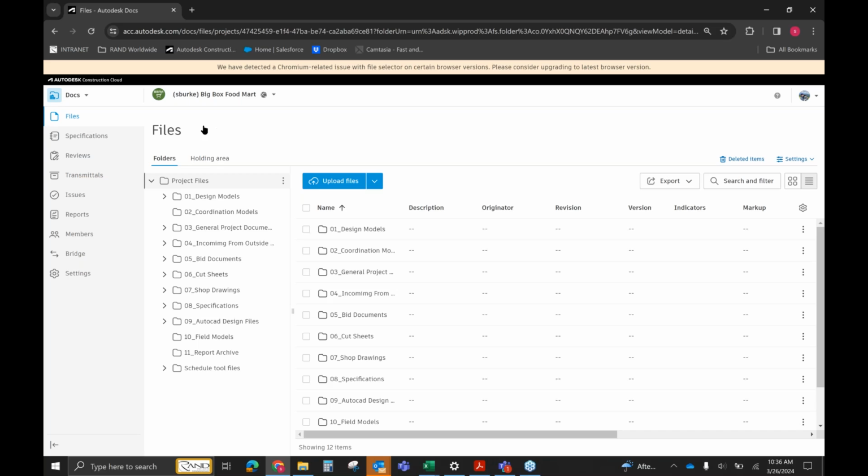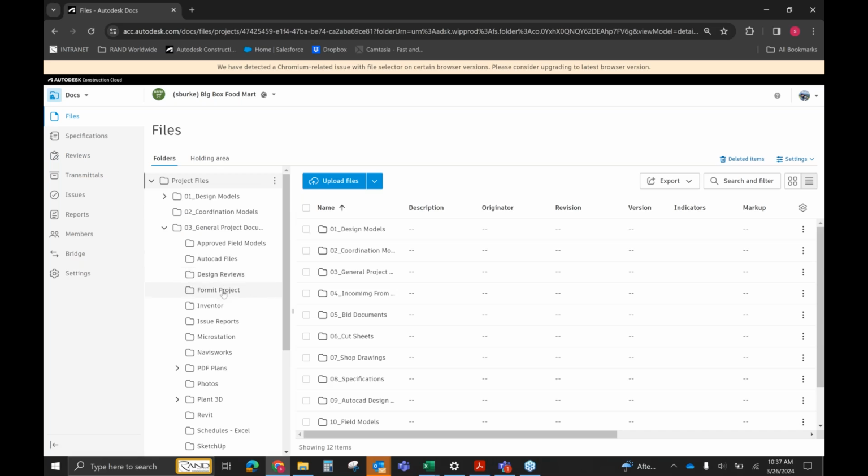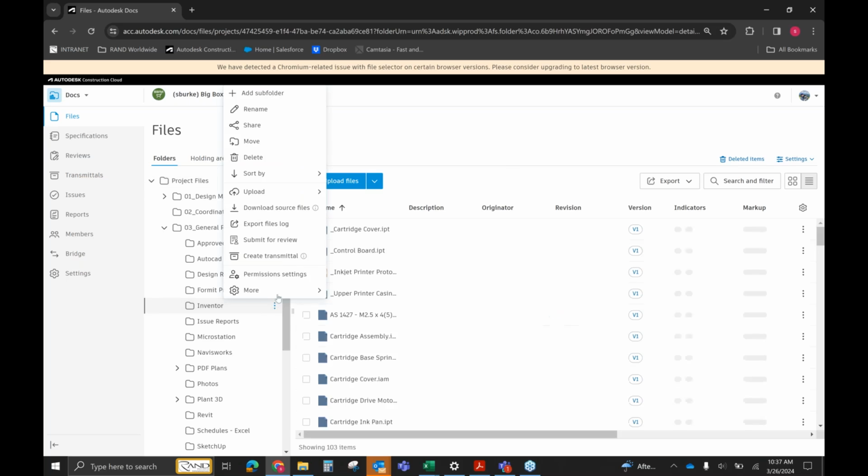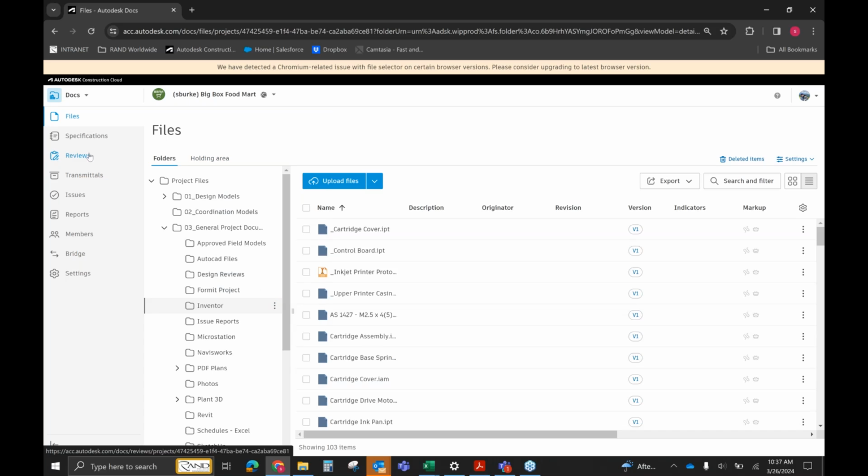So the first way that we're going to do that is going to go through this reviews module here. I'm going to start off in this one real quick because we can actually go through and initiate these directly from the files module themselves. So if I click on the three dots next to any different folder, I'm able to see that I have this submit for review section right here. Now in this case, this would take this entire folder, or if I were inside of this folder looking at any of these individual files, I could send those individual files for review as well. Instead, what I'm going to go ahead and do is hop into the reviews module over here on the left-hand side.